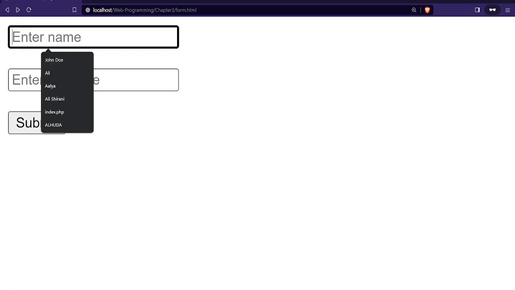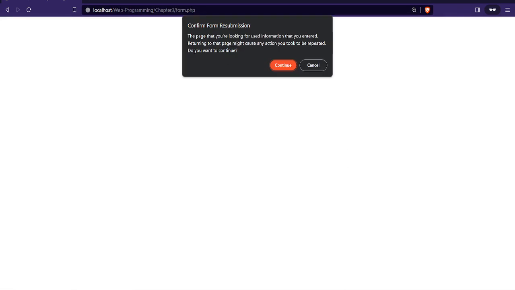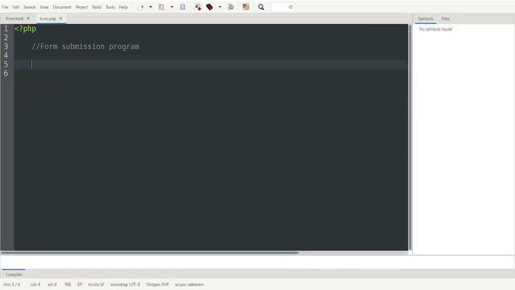We're going to say, okay, my name is Ali and I am 12 years of age. Now nothing is happening. You cannot see it in the URL. Yet if you refresh it, the browser is going to ask you to resubmit this. You confirm it, and it's going to resubmit. So let's get to the PHP file.